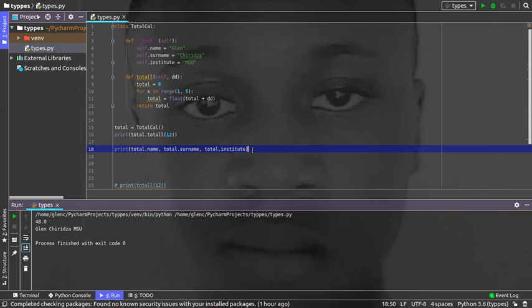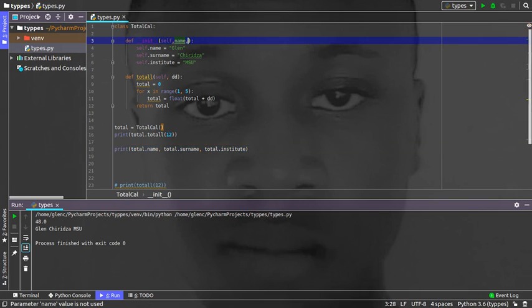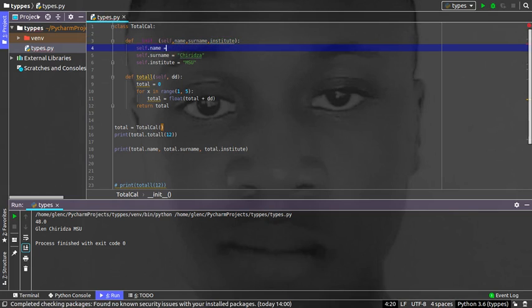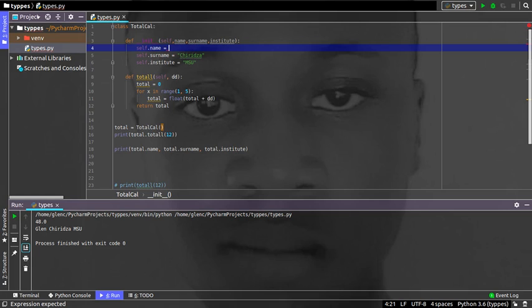Now we're going to show you another concept, which allows us to directly input the values into the constructor. For that, you're going to say name, surname and institute here. We're going to remove these variables, and self.name is a variable that belongs to the class. We're going to assign it a name that it receives through this constructor. So we're going to be able to receive values from that constructor.